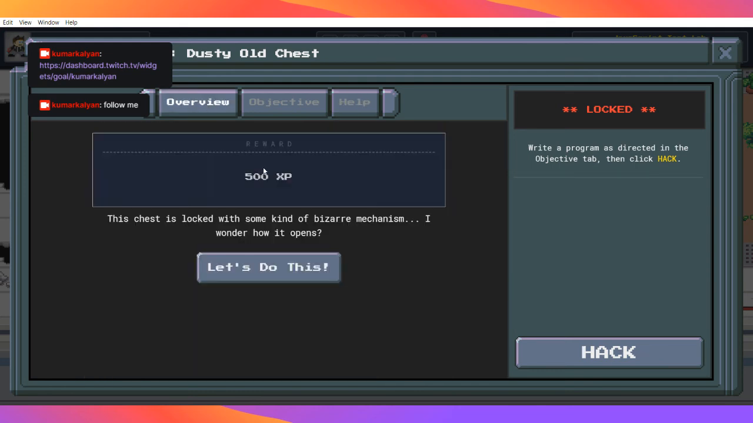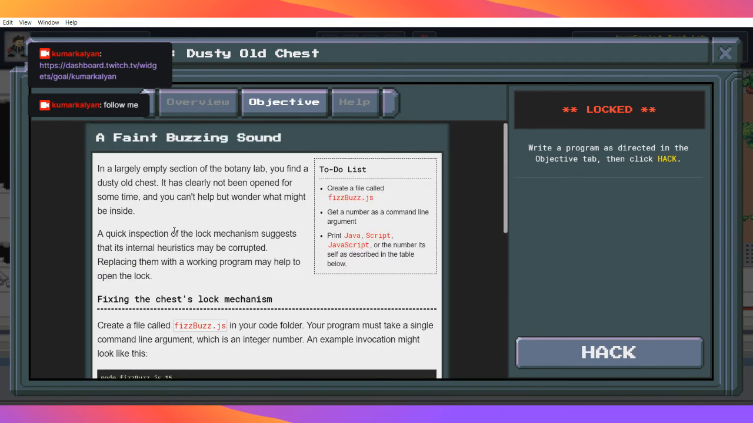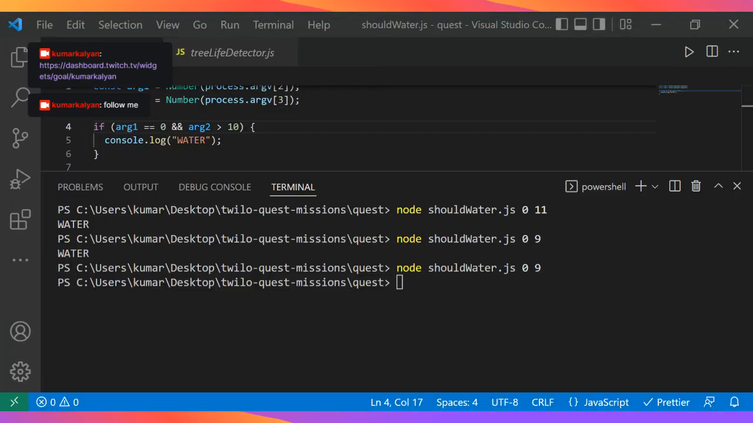Okay, let's not see this. We're gonna complete it on our own. So we need to create a file called fizzbuzz. We're gonna take a number argument. Before that, let me change my screen. I think now it's visible. Before that, let me clear the chat section, right?